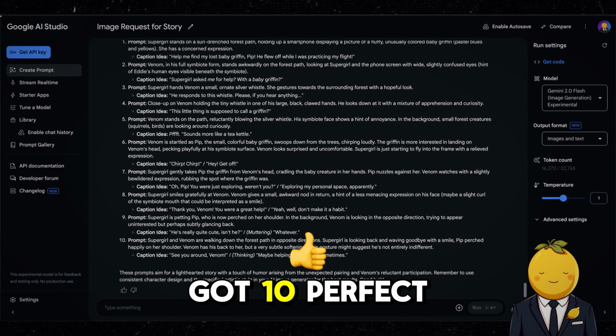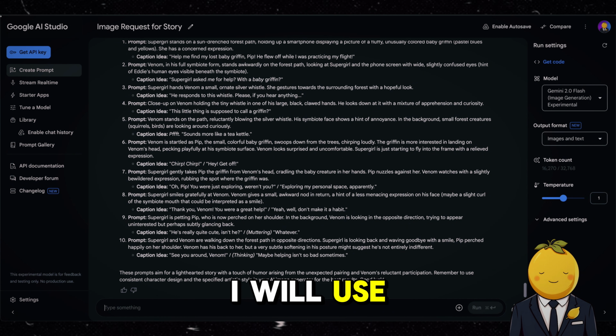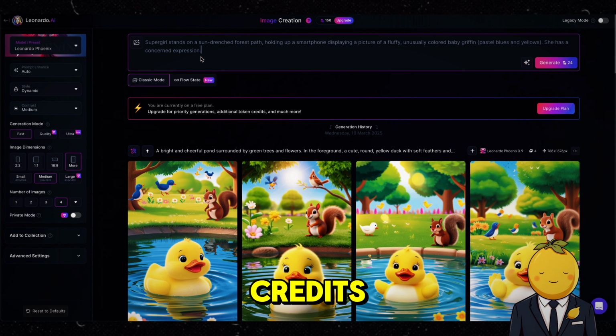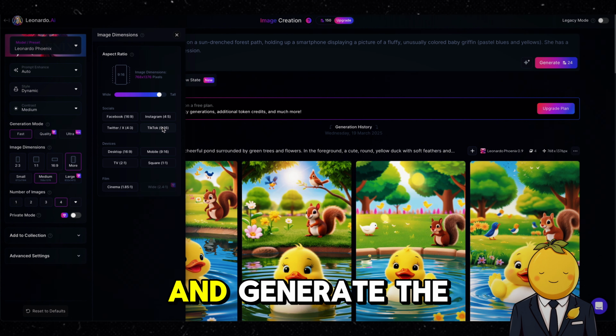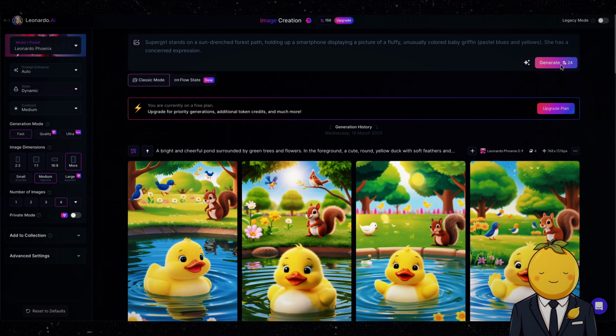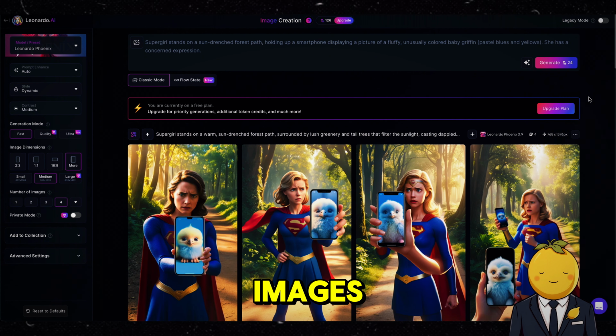And now we got 10 perfect prompts we can use in any AI image generator. I will use Leonardo AI. It is free, good, and you get daily 150 credits. Add the prompt and set the aspect ratio to 9:16 and generate the images. Here are the images.